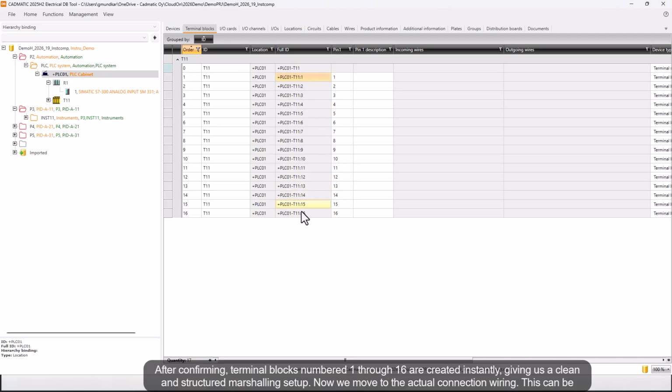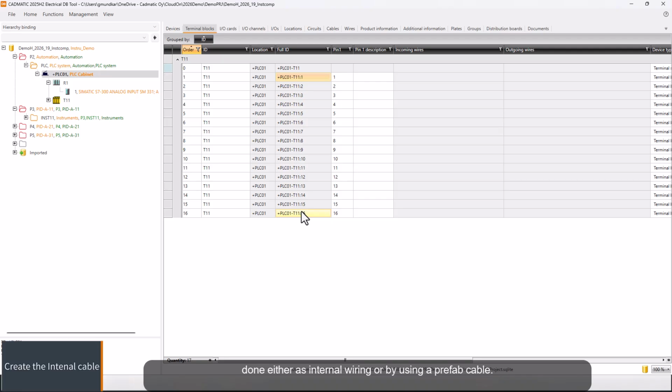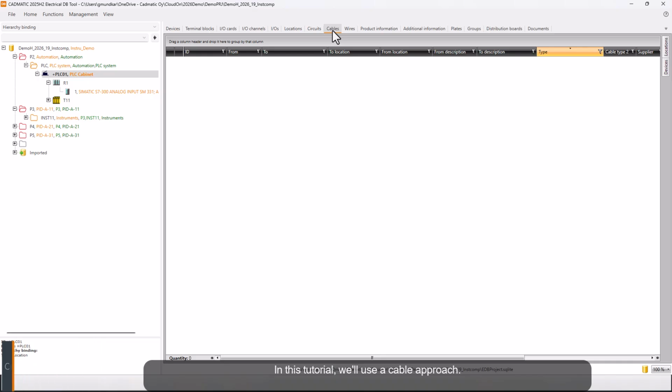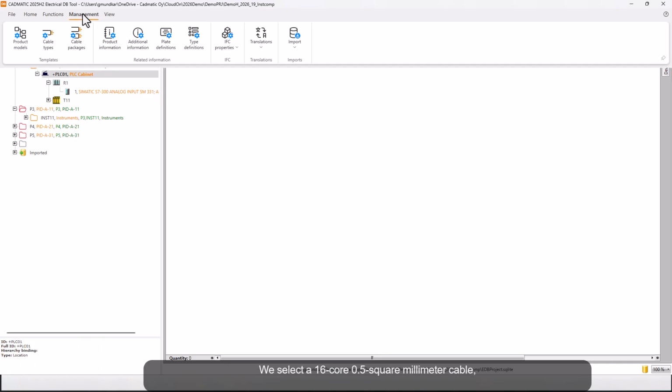Now we move to the actual connection wiring. This can be done either as internal wiring or by using a prefab cable. In this tutorial, we'll use a cable approach. We select a 16-core 0.5 square millimeter cable.